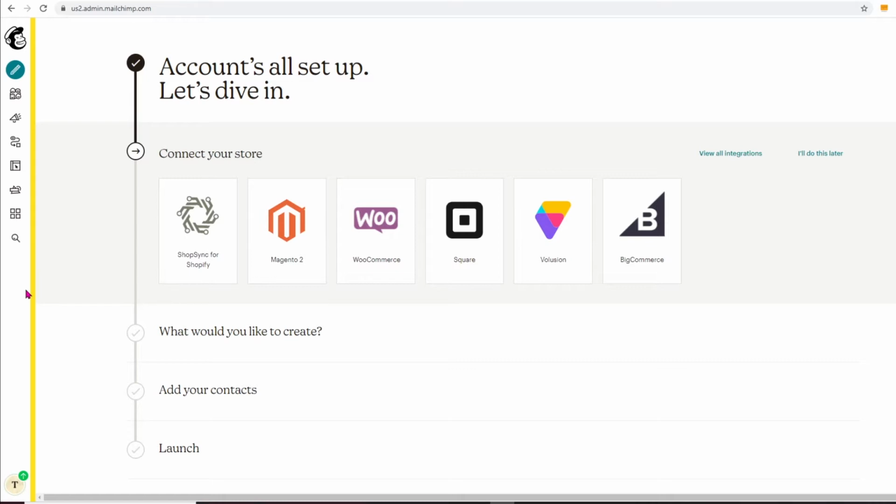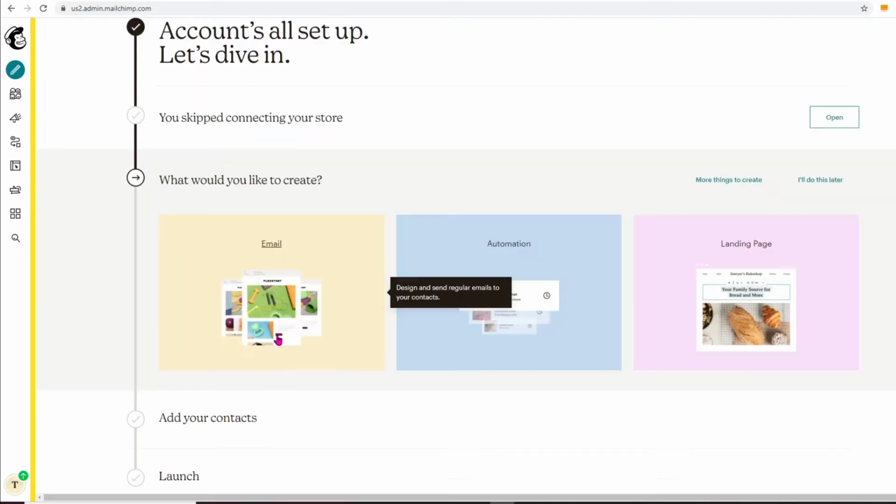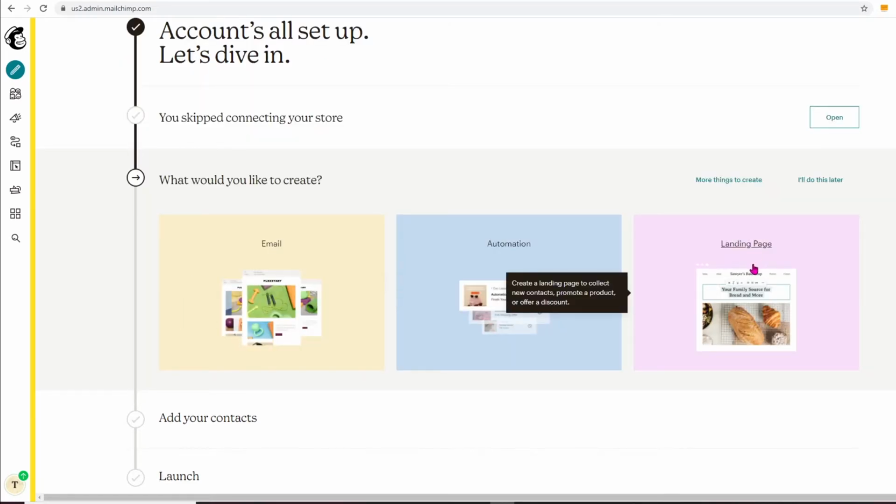One of the good things about Mailchimp is that they will walk you through all the setup. We do not have a store that I want to set up right now, so I am going to do this later and move on. At this point, we have two ways of moving forward. We can create a landing page, or we can skip through this and go directly to forms. So I'm going to show you both ways.